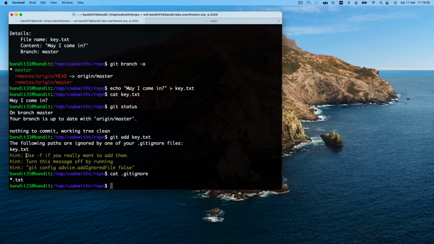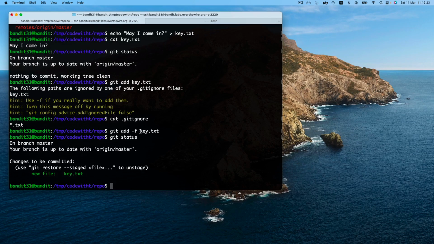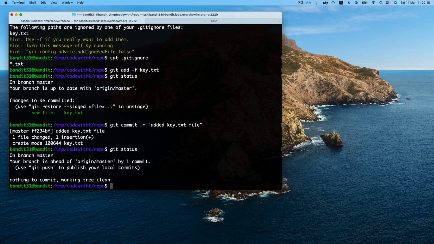So here, in the hint, we can use the -f option if we really want to add them. So let's do this. And we successfully added our key.txt file to the files to be committed. Now let's commit these changes. It is usually good practice to add a message to the commit saying which changes were made for clarification purposes. And the commit was successful.